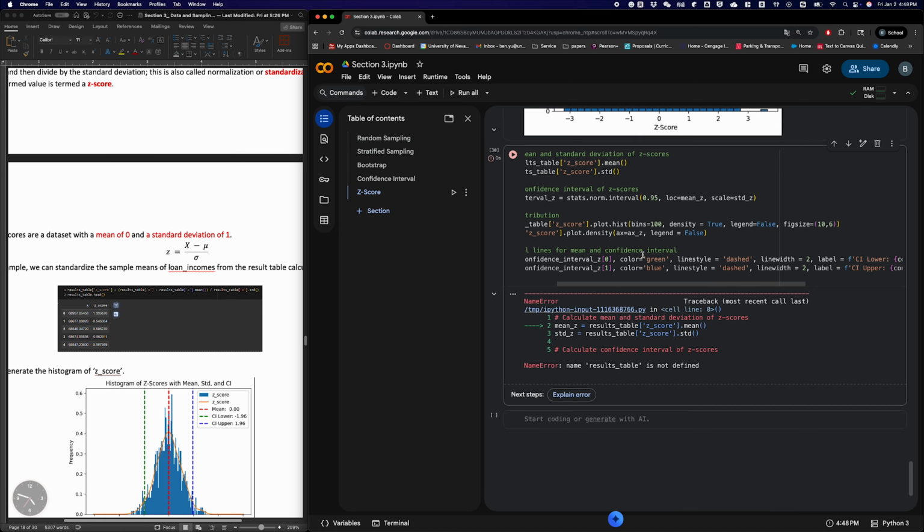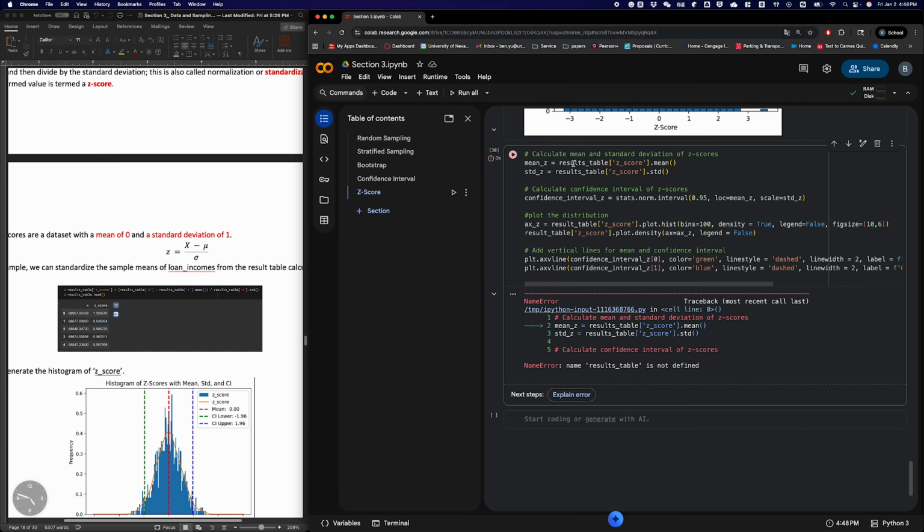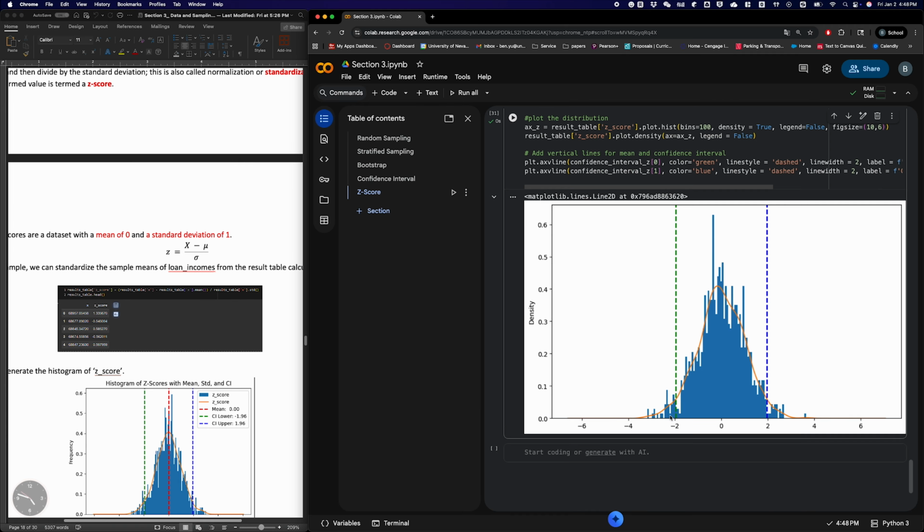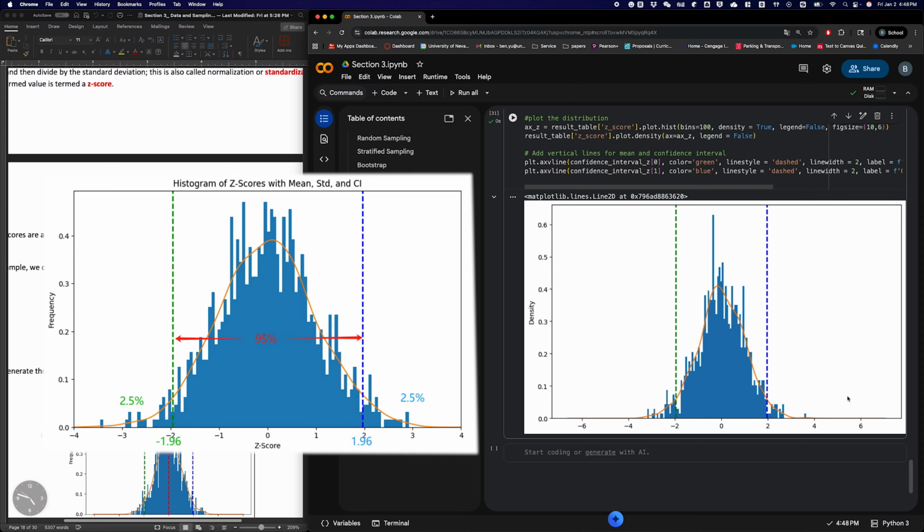Here is a little bug. I misspelled the result table with an additional s. Just need to delete it and we're good. As a result, the green line is at negative 1.96 and the blue line is at positive 1.96. These two values define a 95% confidence interval in the standard normal distribution. Everything between negative 1.96 and positive 1.96 covers 95% of the total area under the curve.